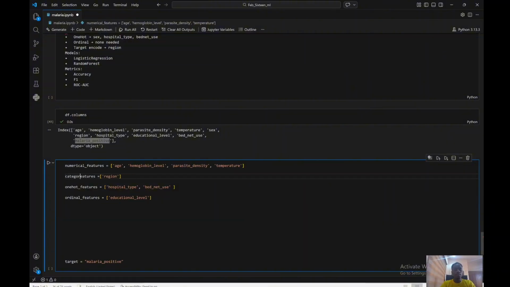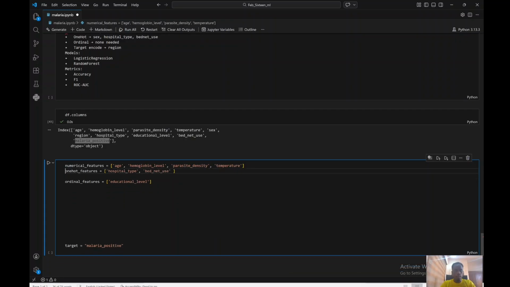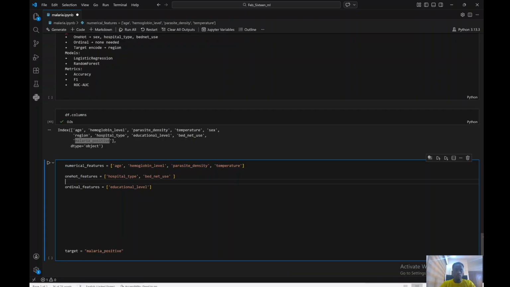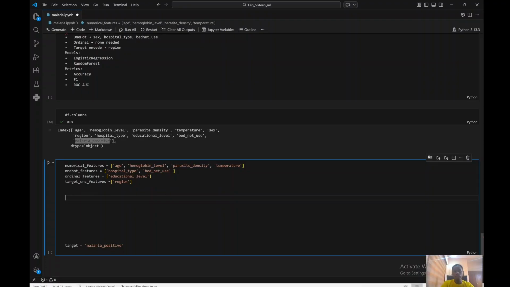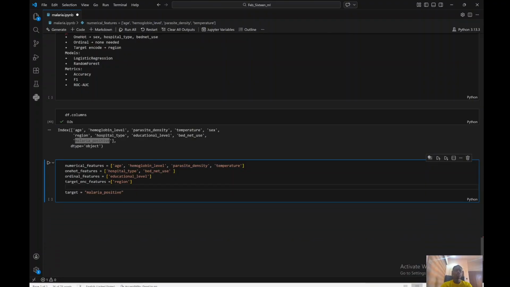So what we mean by target encoding feature, we're not talking about the normal target. We're talking about some of those features that have very high cardinality, and that's region. So it's very important so that it's not going to be explosive on your data. And the next thing we're going to do right now, I don't really think I have anything to do with this for now. We can just look at educational level one more time.